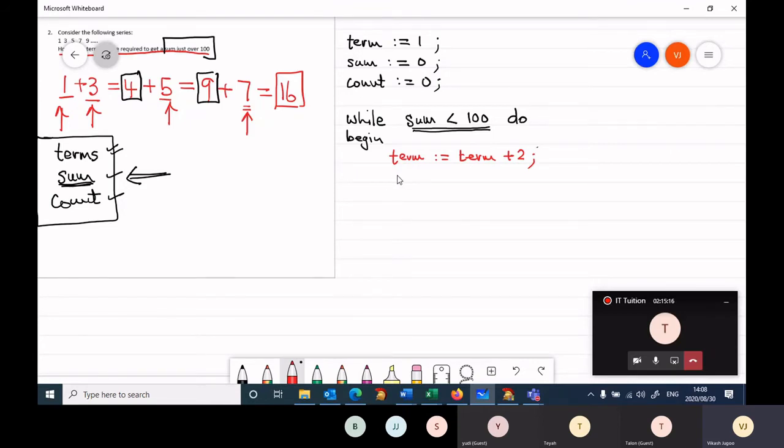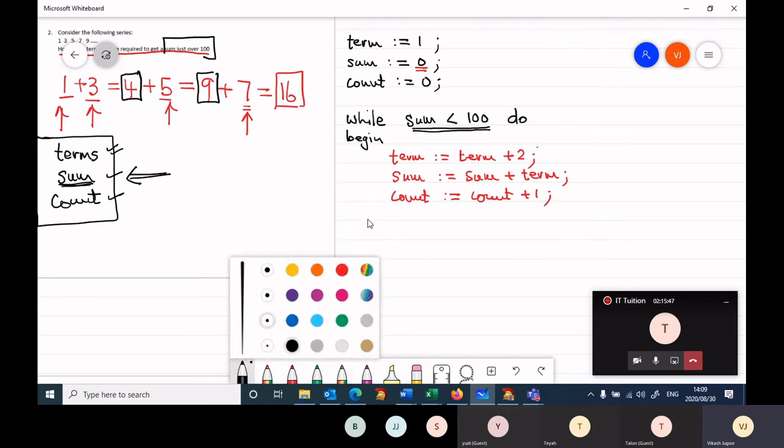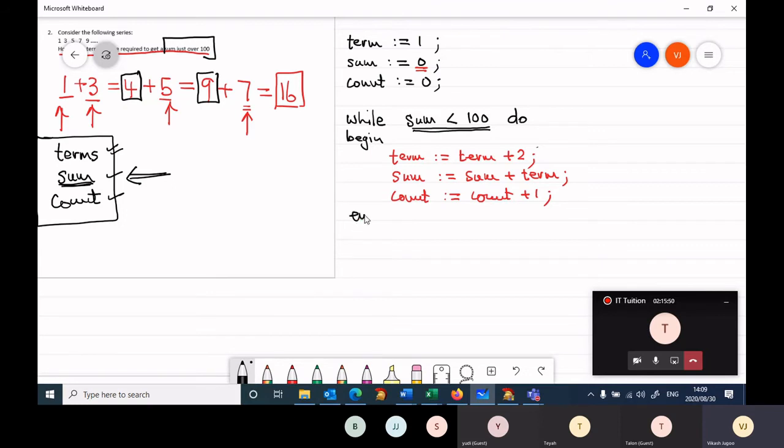Once I've got the term, now let's accumulate the term. Let's sum that up. So sum equals sum plus the term. I generated the term, and now I'm taking the term and I'm accumulating it. Remember that sum started off at 0. And remember, we also need to count how many terms are required. So let's create my counter, which was 0. Count equals count plus 1. And then we're going to go and we're going to say end.